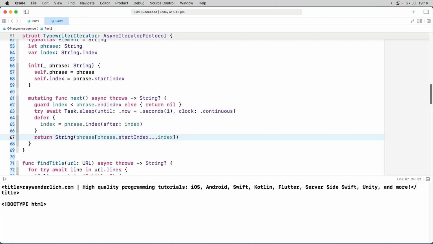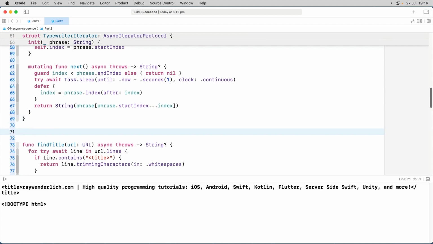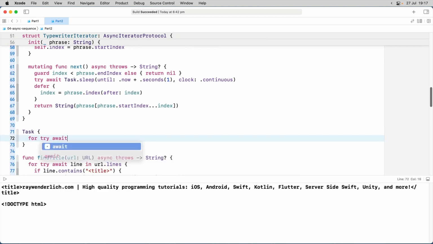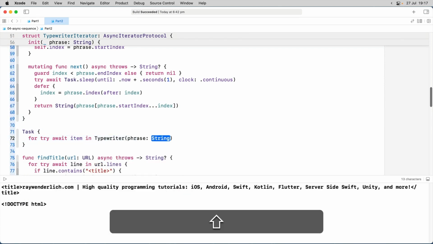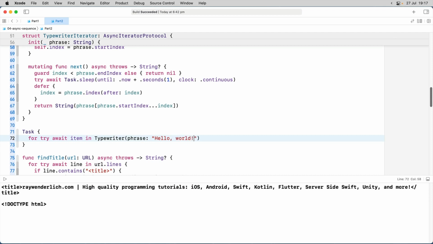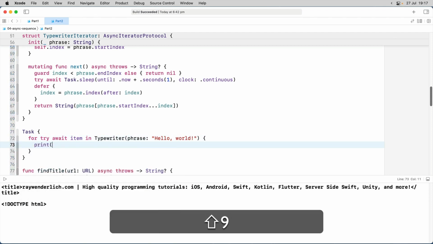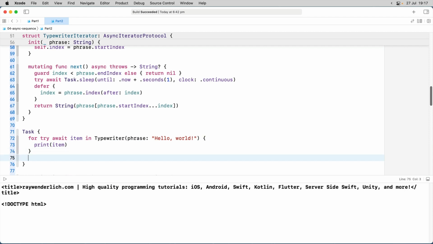Now add a task to try out your typewriter sequence. This is a sequence, so you can iterate over it. The for-in loop uses this next method of typewriter iterator. Run this task.